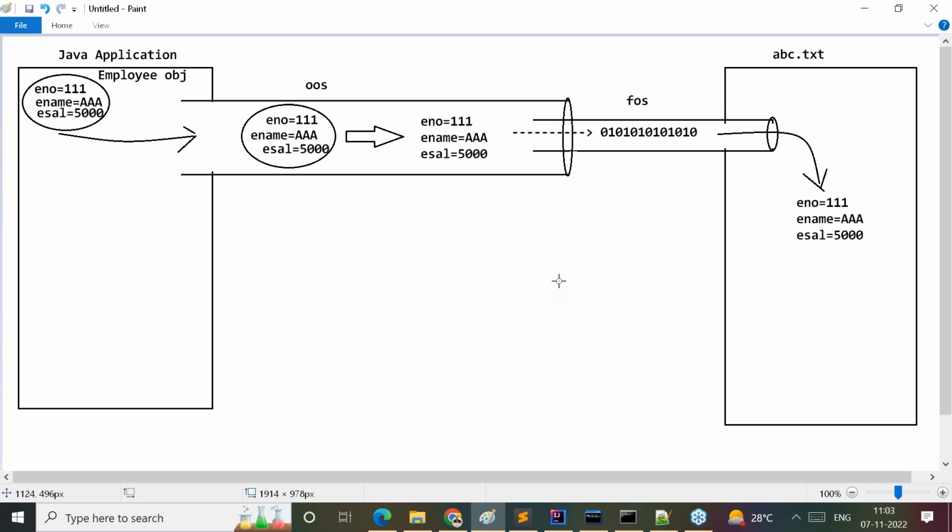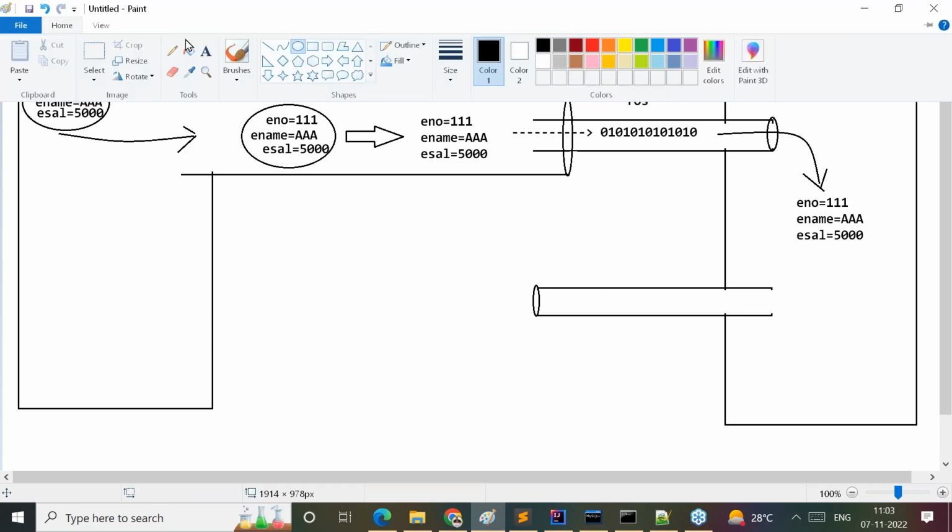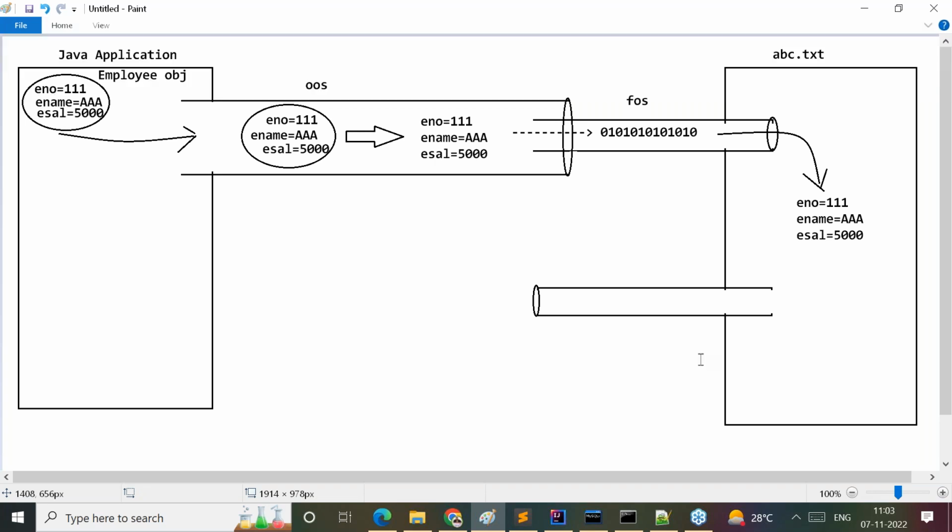Observe carefully. First, what we have to do is create a file input stream object. Why? Because we have to get data from the text file, and the data has to be used inside the Java program. So here we have to create a file input stream.